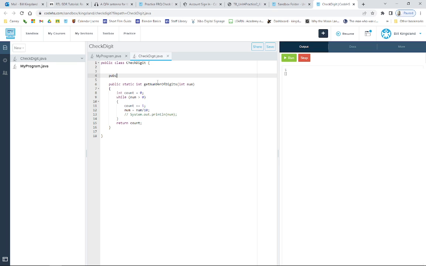So once again, we've got public static. It's going to be an int. We're going to return an int again because we're going to return the actual value at whatever point we've been requested to return. And this is going to be getDigit. And we're going to go int num, int n.